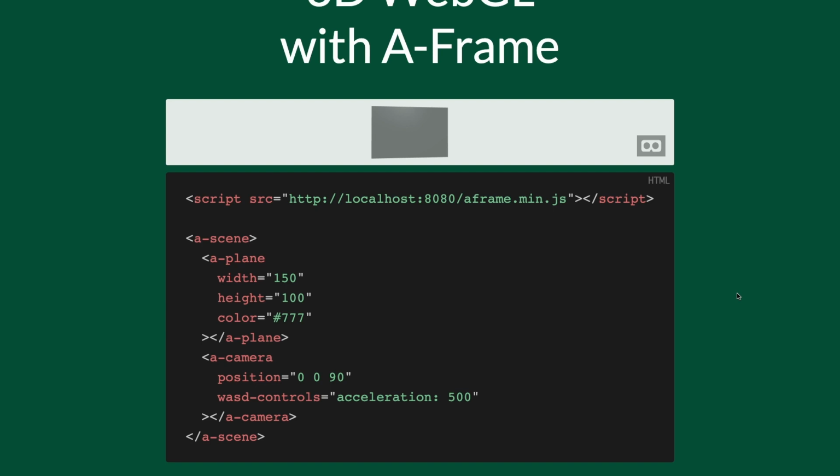And you can, similarly, use the same tools and libraries that you're used to with HTML. So for example, if you're writing Vue, you can bind to these attributes. And they'll update the scene whenever Vue's reactivity system updates.